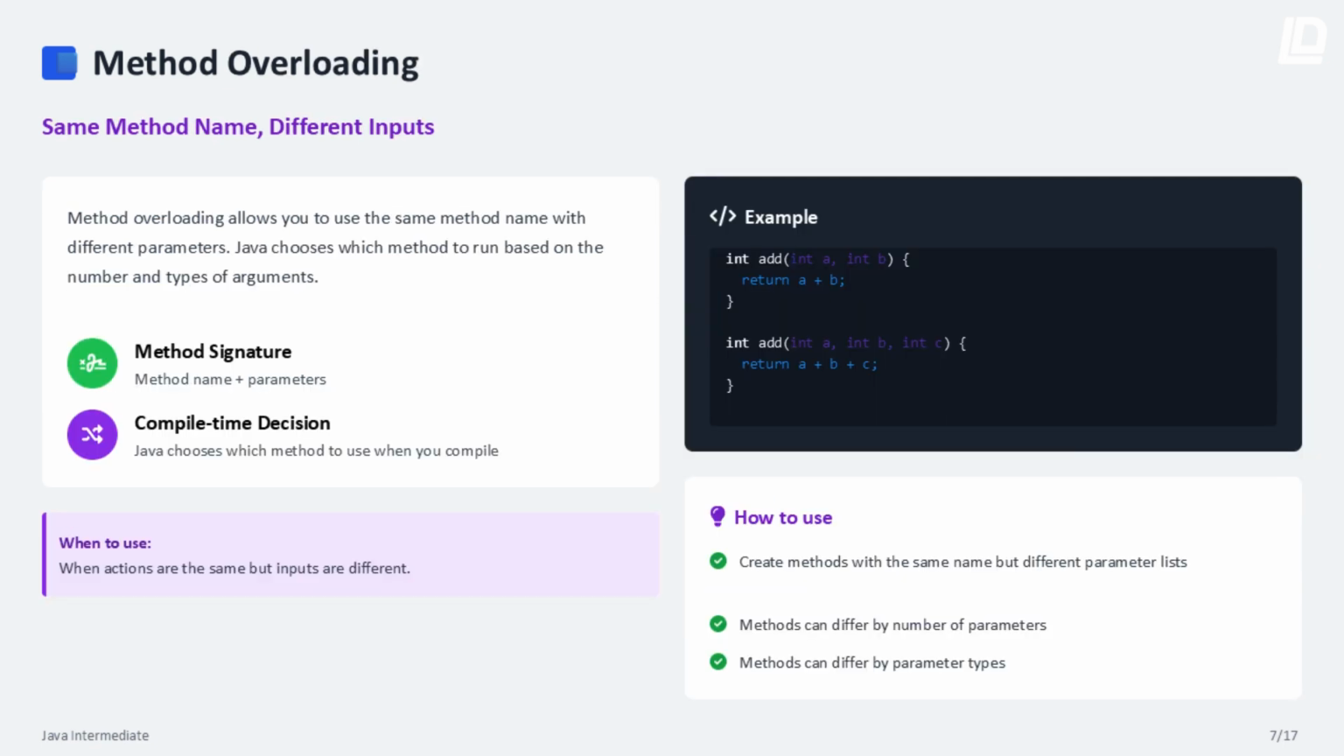Method overloading allows multiple methods to share the same name but perform slightly different tasks. Java determines which method to use by checking the number or type of values passed. This keeps method names simple and code easier to understand.